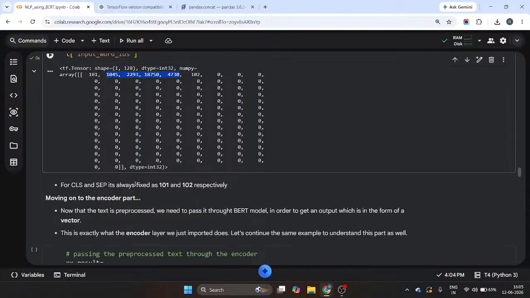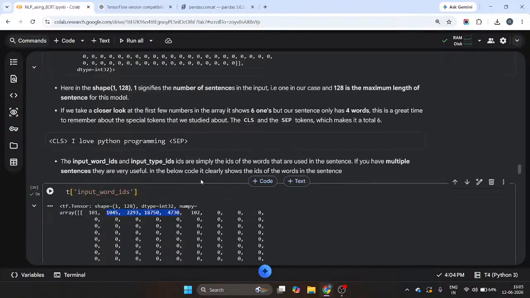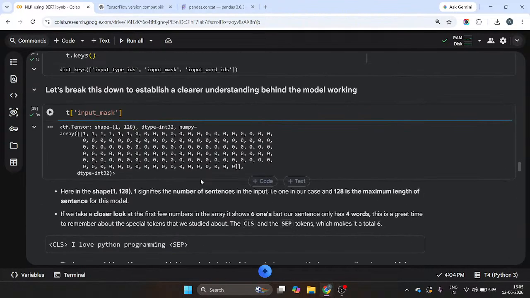Moving on to the encoder part. I hope you are clear with the preprocessing. Three keys are there: input type ID, input mask, and input word ID.